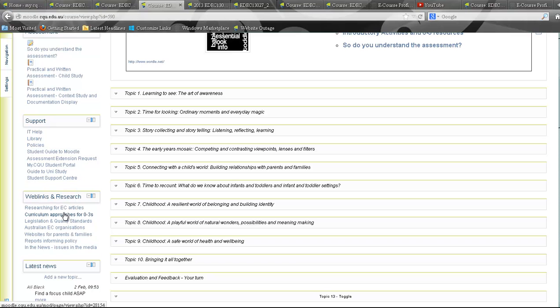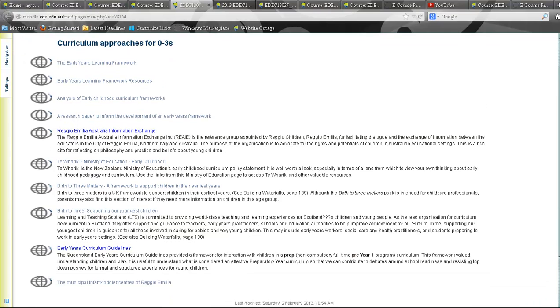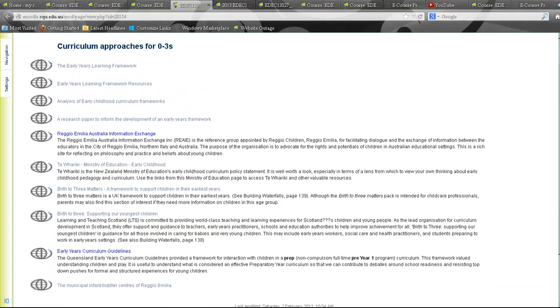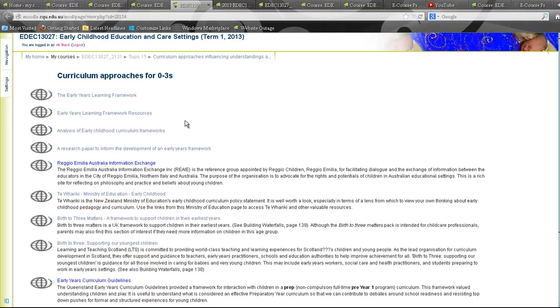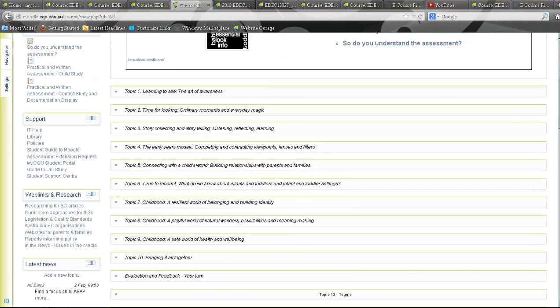So for instance, if we have a look at the curriculum approaches for 0 to 3, you'll see that I've gathered a whole lot of web links, and I've given a little bit of information where relevant to let you know what you'll find at that website and why it's useful. So in each of those web links in the block there, you'll find a whole lot of links and resources.